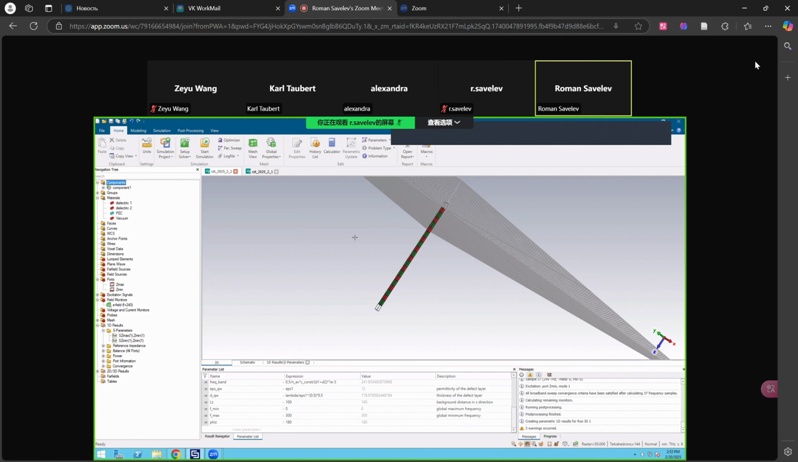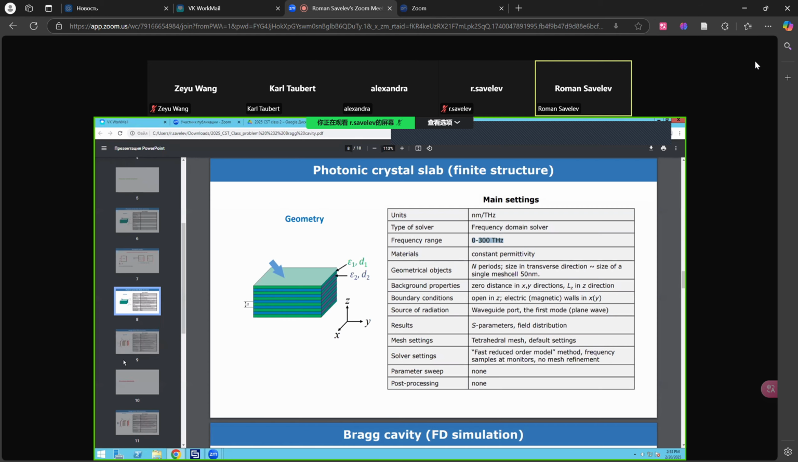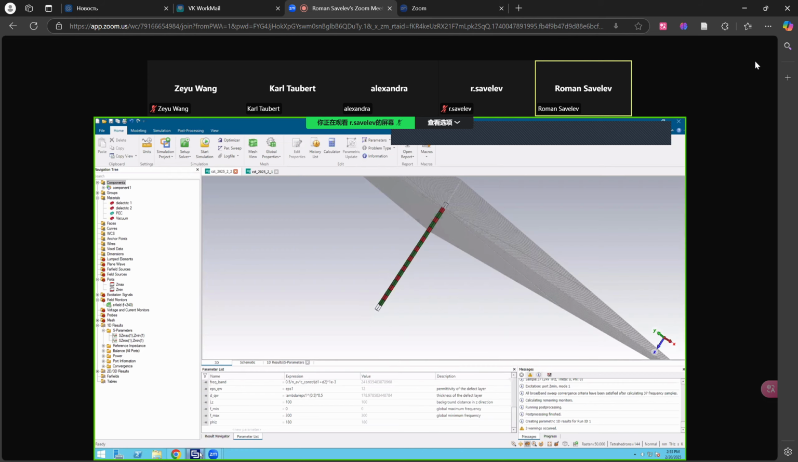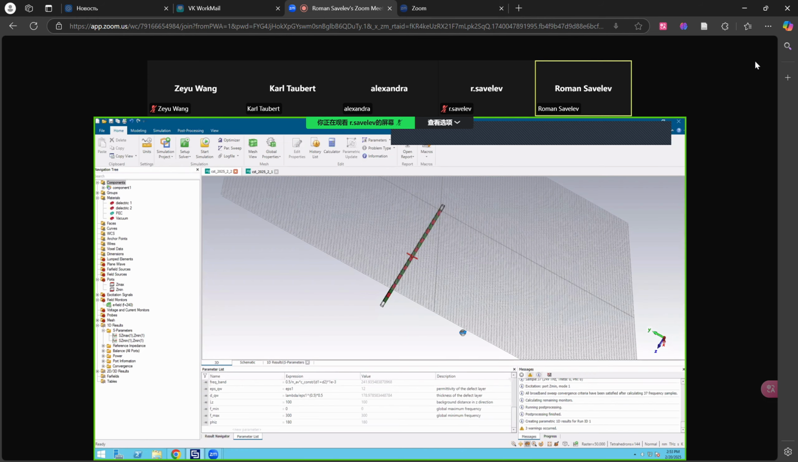So let's try to move further. The last part of this frequency domain simulation: we would now like to consider the Bragg cavity. So two mirrors and a defect layer in between the mirrors. So how do we do this?